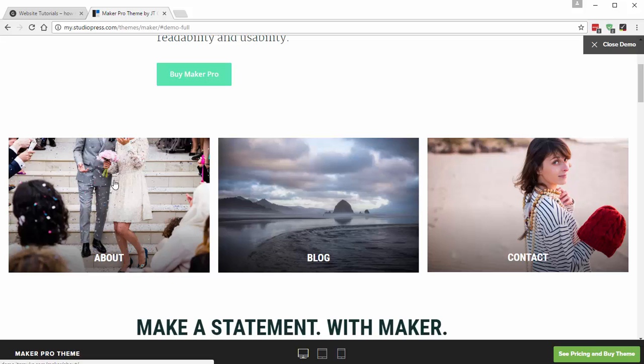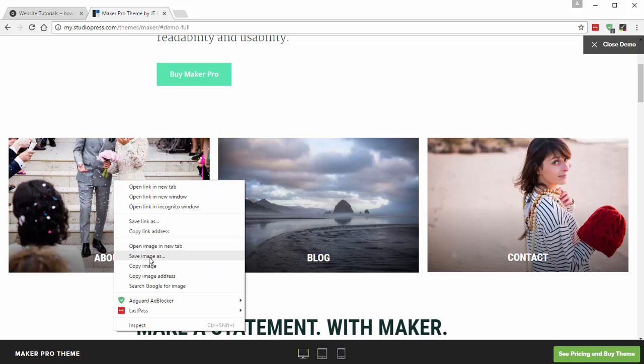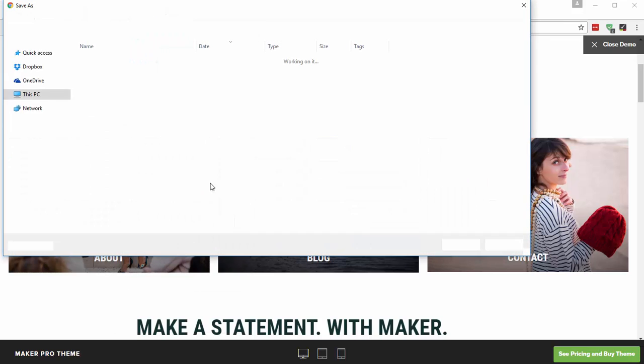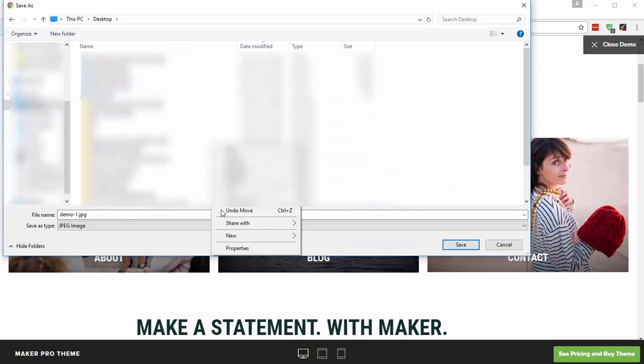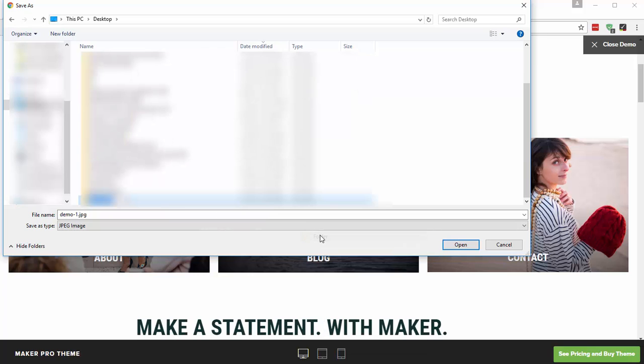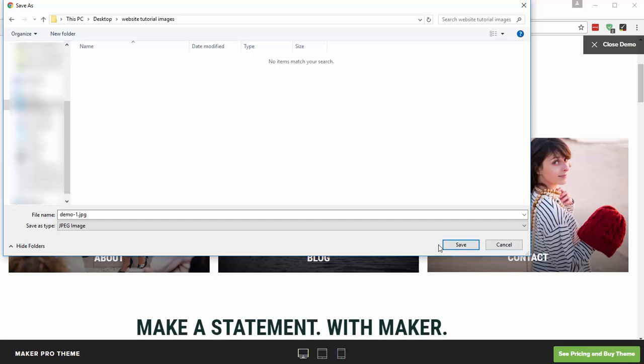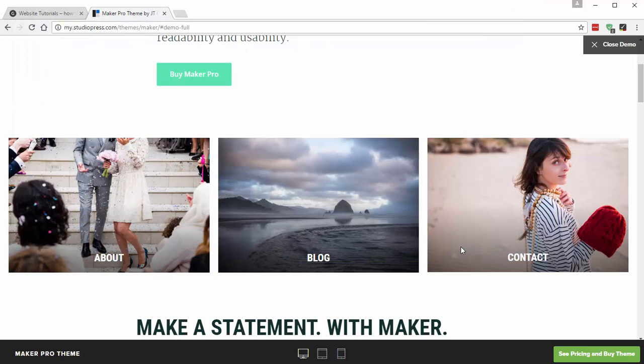So I'm just going to right click, I'm going to click Save Image As, and on my desktop I'm going to create a new folder. I'm going to call it Website Tutorial Images. Open that, save it in there. It's called Demo 1, that's just the name they must have given to it. It's good enough for me.